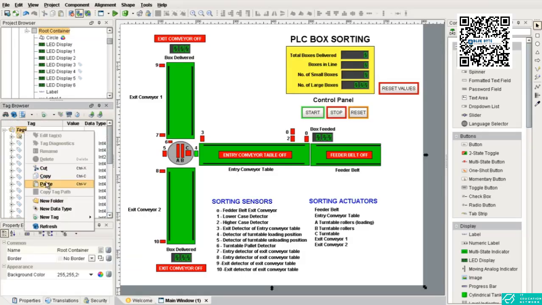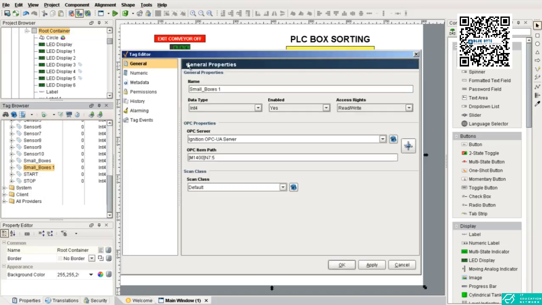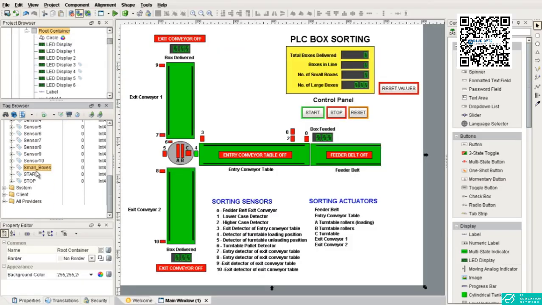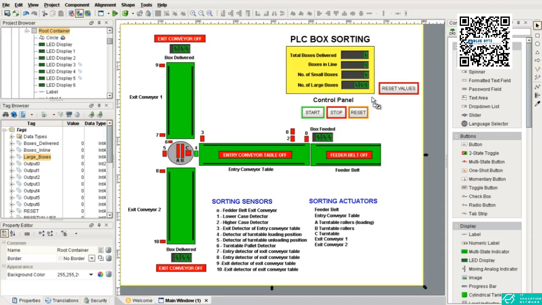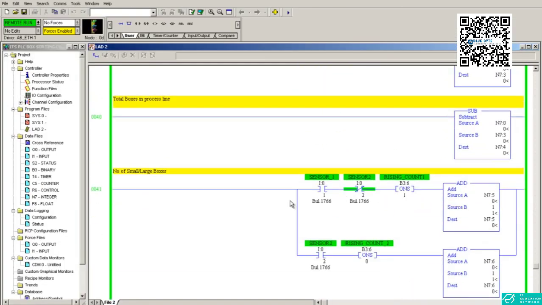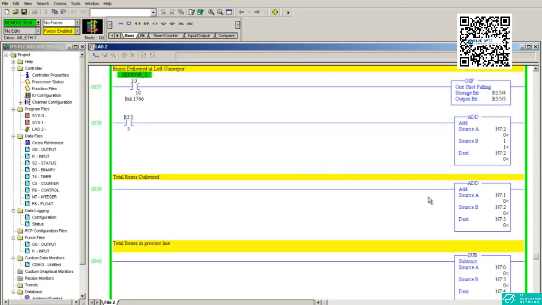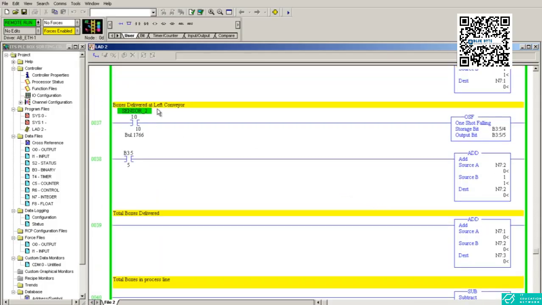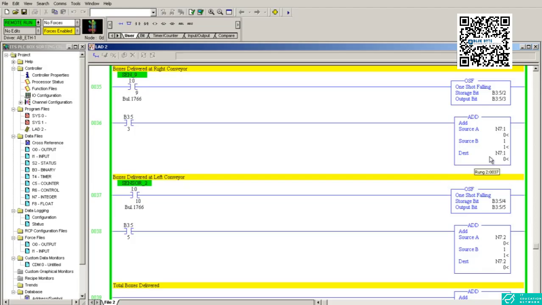paste it here, this will be large boxes, this will be 6, apply and OK. So large boxes will come here. Now boxes delivered to this conveyor and this conveyor. Let's see its tag. Total boxes delivered has been done. Boxes delivered at left conveyor, this is N7:2, at right conveyor is 7:1.